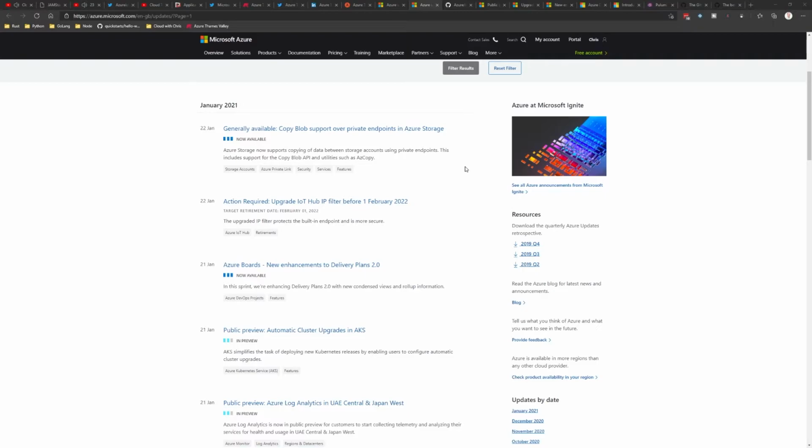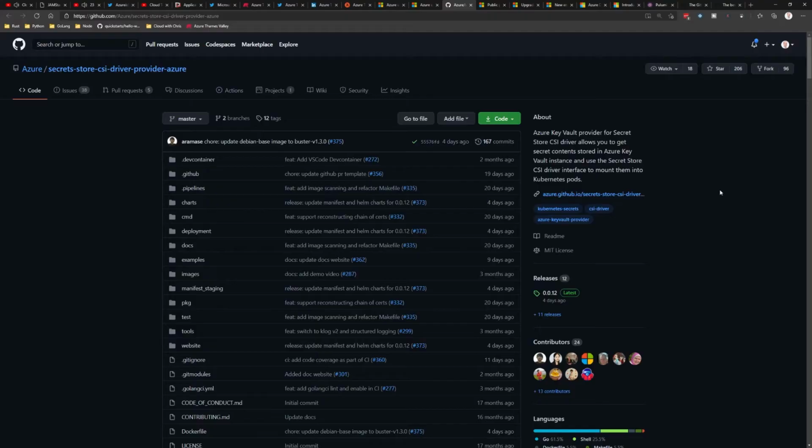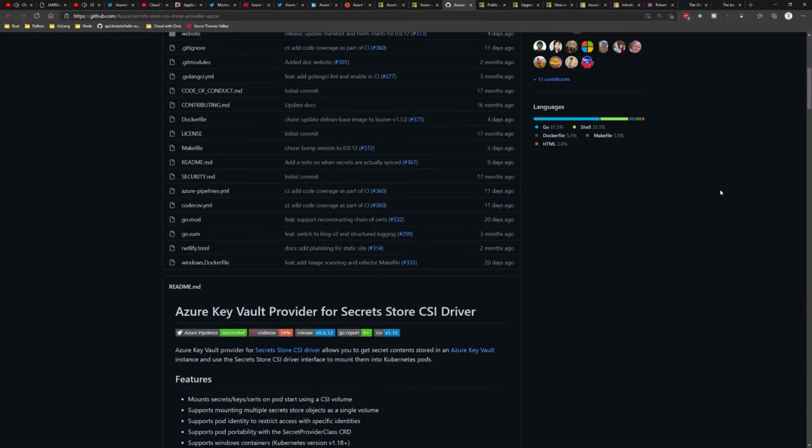What else has been going on? First off, we will jump into that Secret Store CSI driver update. This has been an open source project for quite some time. In case you're not familiar with what it is, it's really an interface for Kubernetes. So imagine that you don't want to store your secrets in Kubernetes because of the way Kubernetes stores secrets: base64 encoding, not particularly secret. Depending on where and how you're hosting, you may not trust what's going on with the secrets being stored in etcd.